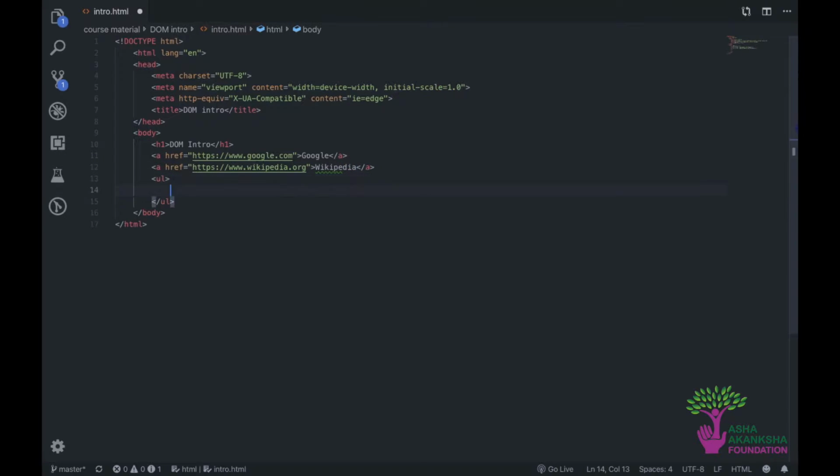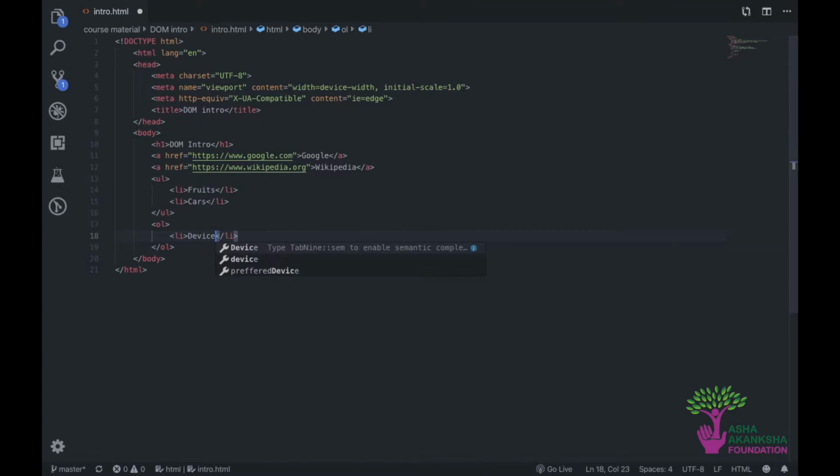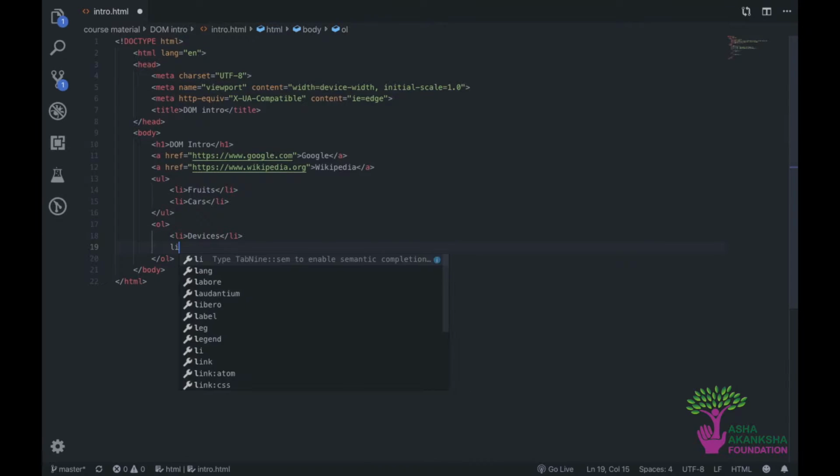Then I'll make a UL. Inside that I'll have an li saying fruits, and another saying cars, let's say, right? Then I'll have an OL, inside which there's an li saying, let's say, devices. Then I have another li saying games, right? I've taken some diverse elements because for selecting we'll need some diverse elements, and I'll add some classes and IDs here.